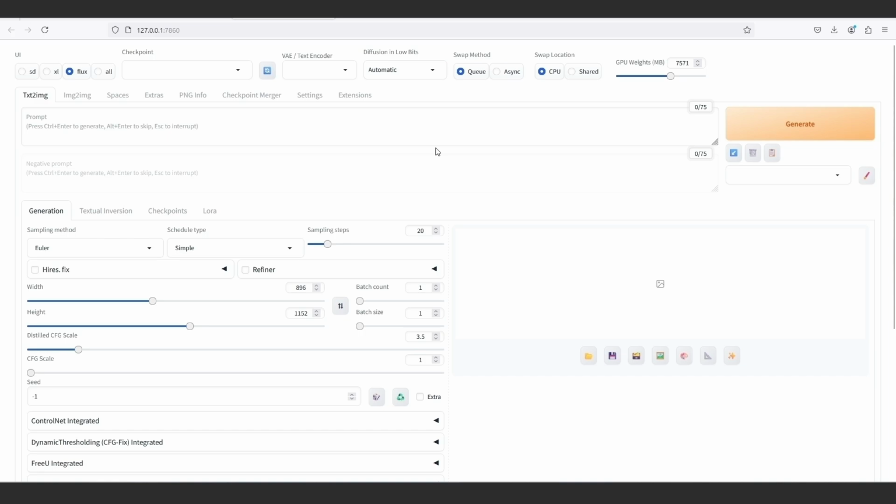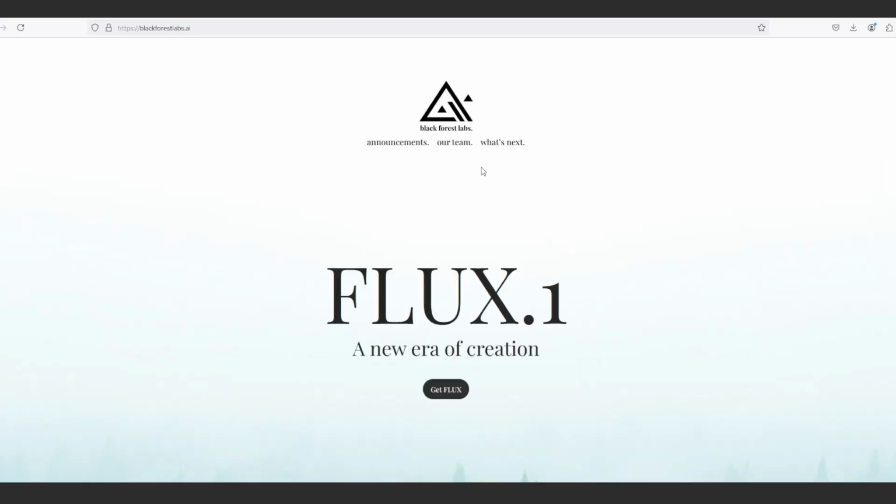SD Forge is an enhanced version of Automatic 1111. So if you're already familiar with Automatic 1111, you'll find SD Forge easy to use. For those who are new, don't worry. I'll guide you through the basics of generating an image.